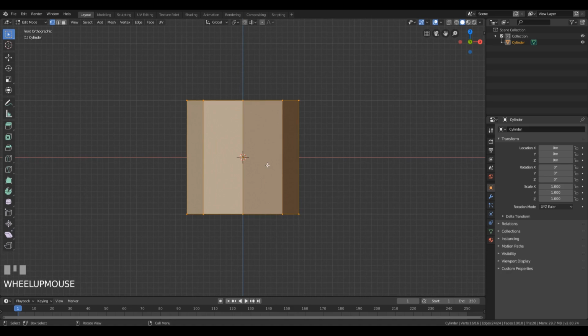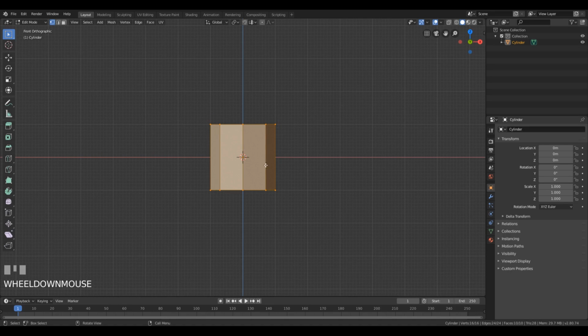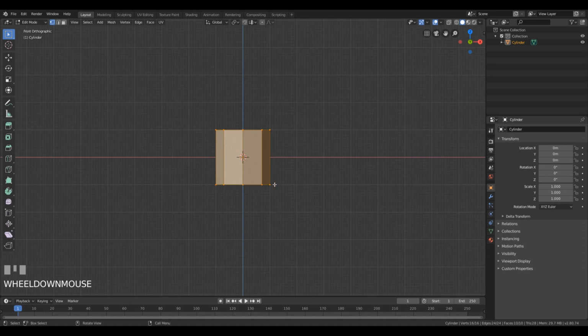So let's zoom in with the mouse wheel a little bit, and we're just gonna switch to the wireframe view, so we have no problem with selecting multiple vertices at once. And again, you can do this here, or you can hold Z and click wireframe, or you can just drag to wireframe.